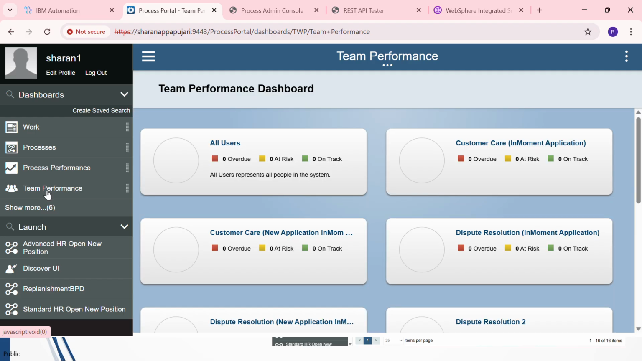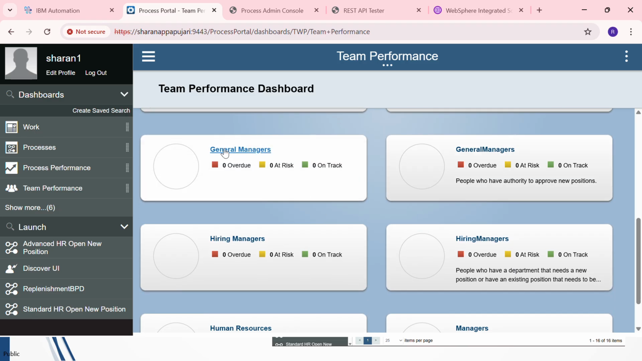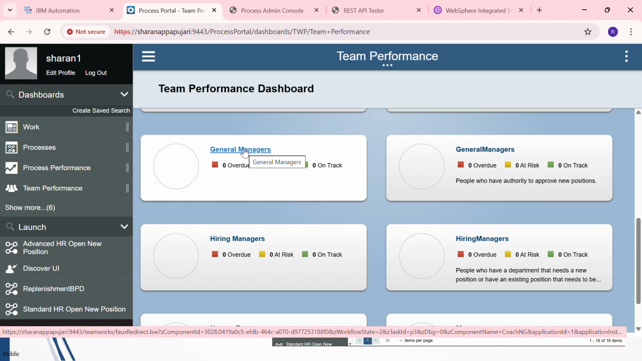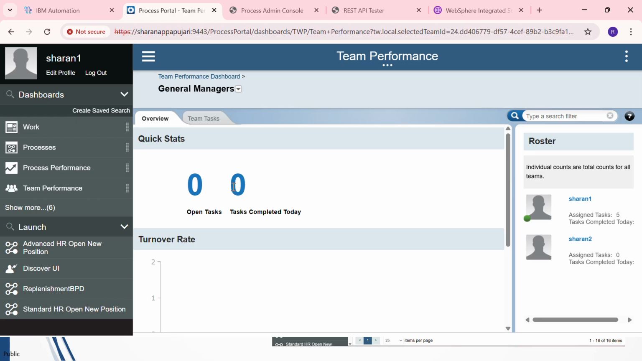Okay, and team performance. If you are a supervisor and you want to see how your team is performing, then those details you can see here. We have General Manager as a team. As you are the supervisor of this General Manager team, you can see how many tasks are open and how many are completed, and which team member has worked on them. Here you can see Sharon 1 has worked on 5 tasks and Sharon 2 has worked on 0 tasks. All those details you can see here.